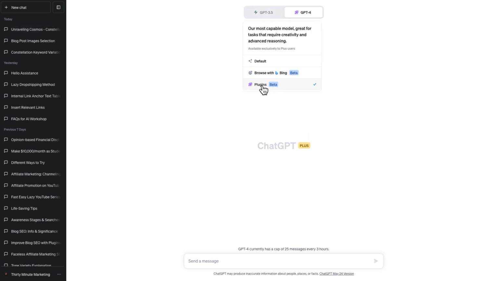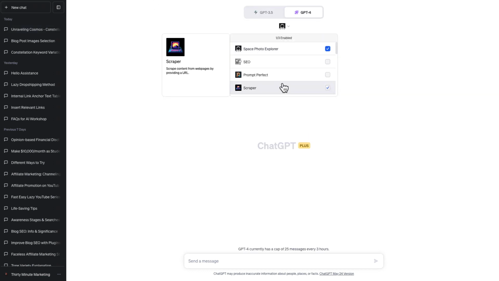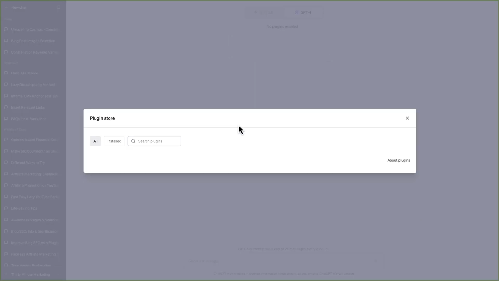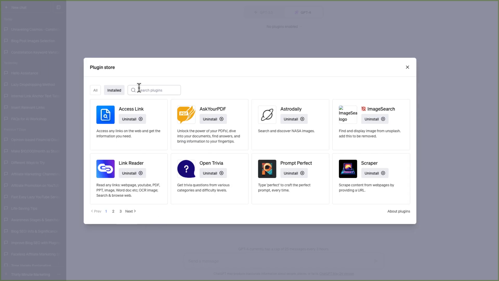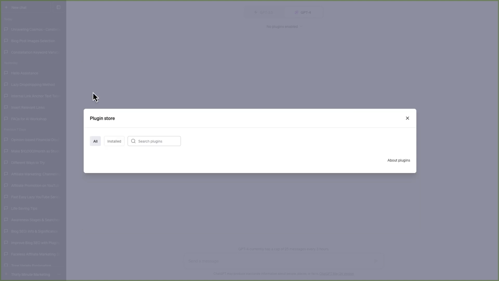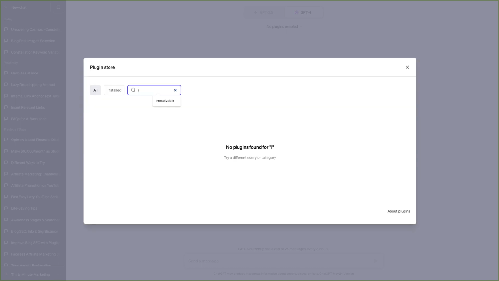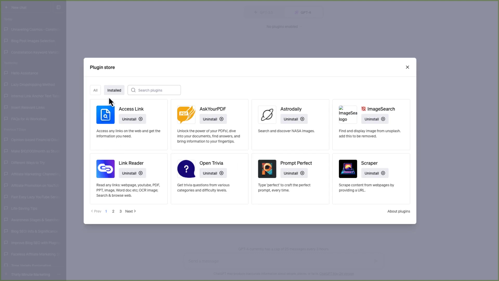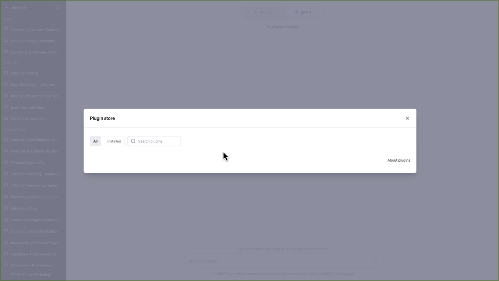Inside of GPT-4, if you go to plugins and go down to the plugin store, and ChatGPT is frustrating me again today, third day in a row. You can see my installed plugins and of course Astro Daily. And where was the other one that I installed? Space Photo Explorer. But if I click on all, it's not showing all of the plugins. And if I go to images and do a search, something is going on with ChatGPT. But you can see my installed plugins, all plugins. There were 73 pages at the beginning of the video. I'm going to end this here.